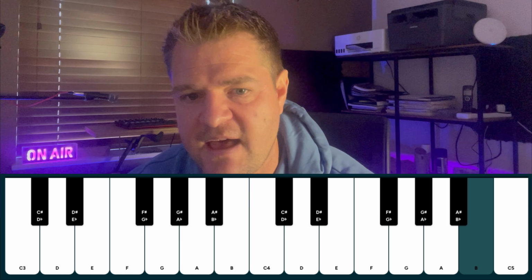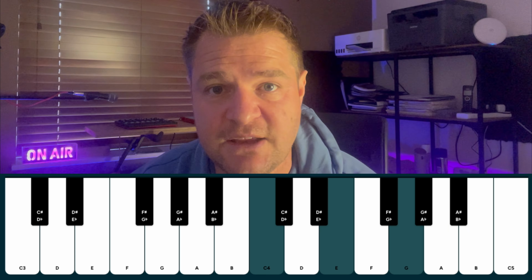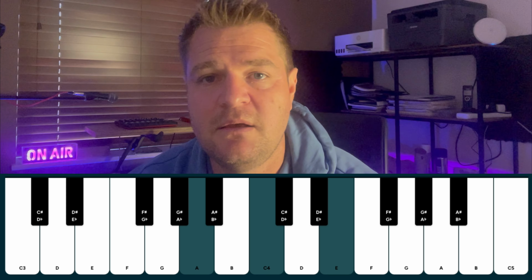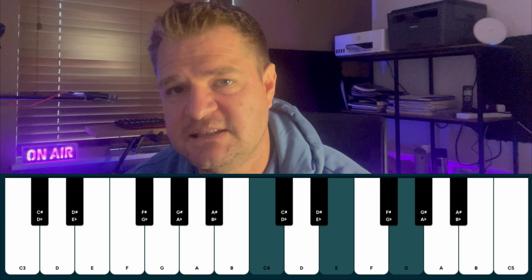Now, by some massive fluke, or perhaps by the genius of the person that first designed the piano, if you move this exact shape up the keyboard, note by note, you actually get to hear the entire family of chords in the key of C major. So these are C major, D minor, E minor, F major, G major, A minor, B diminished, and then you're back to C major again.